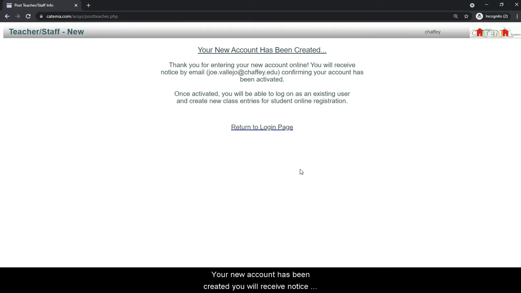You will receive notice by email confirming your account has been activated by the Chafee College Career Transition staff. Once activated, you will be able to log on as an existing user and create new class entries for student online registration.